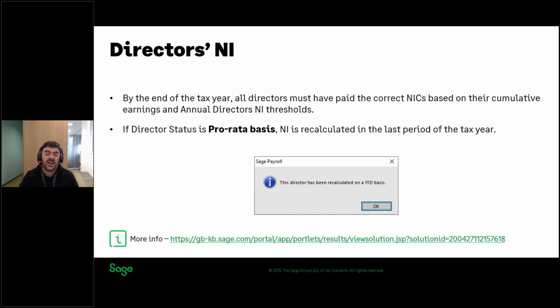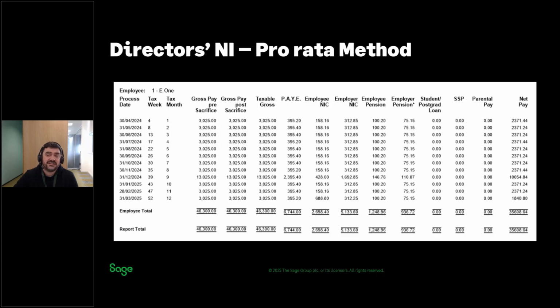Now, for directors that earn about the same each period, you won't notice much of a change. But if there have been any variances in the pay throughout the year, you might find that the national insurance in the last period of the year is higher or lower than you normally expect it to be. So I just want to show you this example. This is a report for the director that we looked at in the demo.